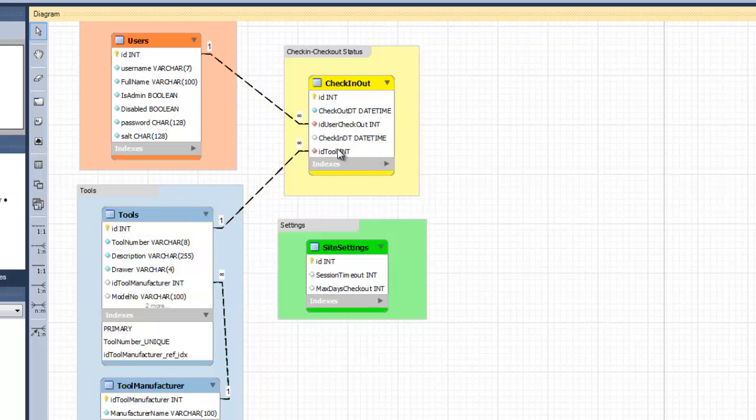Now, whenever the entry is first put in, your check-in date time will actually be a null value. There's nothing recorded in there. It's when the tool is brought back, checked back in, that we actually go and update the entry, and this time will be updated with the check-in date and time.